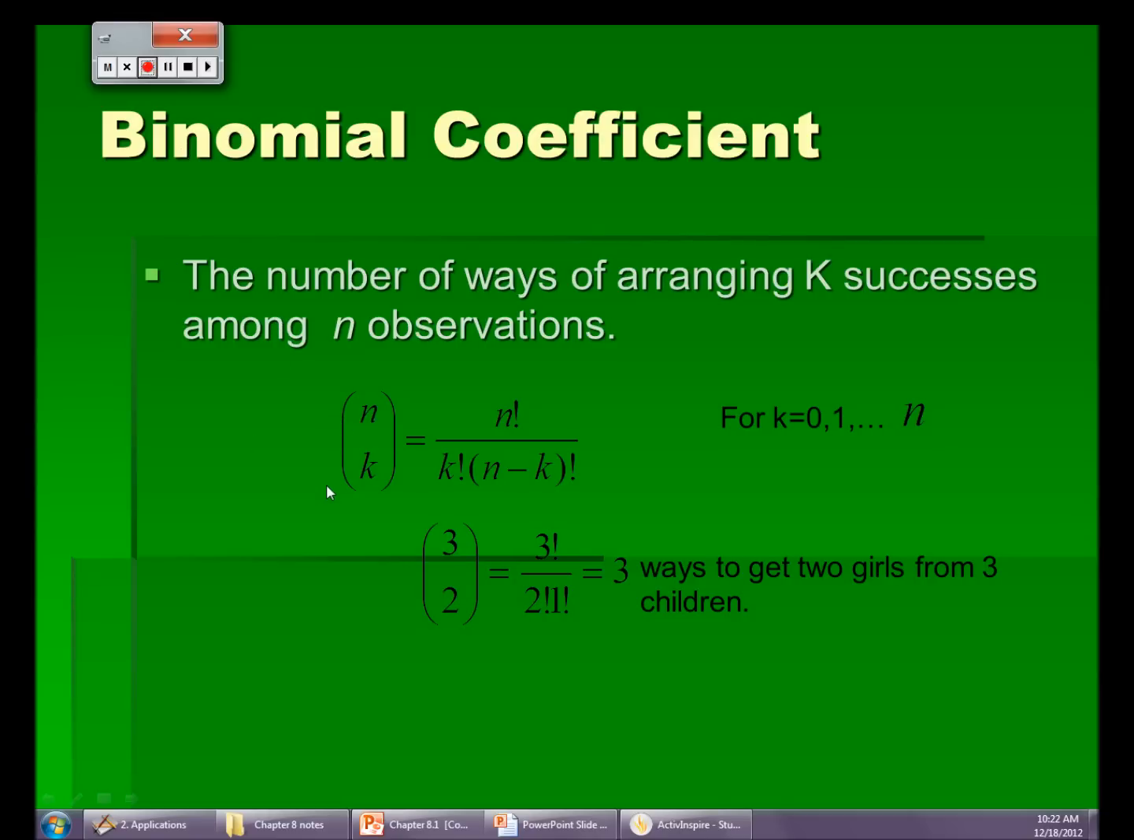The example that I did, how many ways can I get 2 girls from 3 children? That would be 3 choose 2. That's 3 factorial over top of 2 factorial times 1 factorial. There are 3 ways to get 2 girls from 3 children. Boy, girl, girl. Girl, girl, boy. Girl, boy, girl.